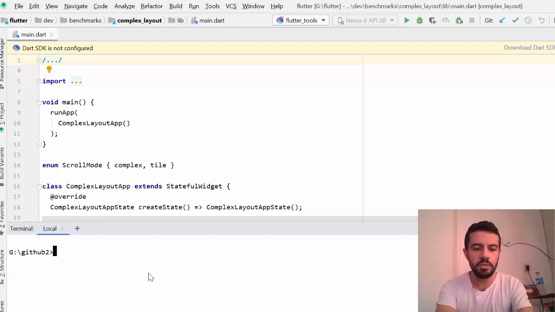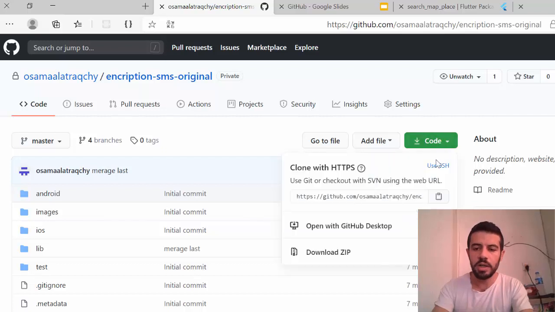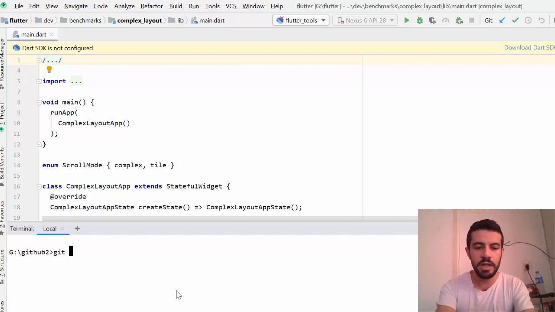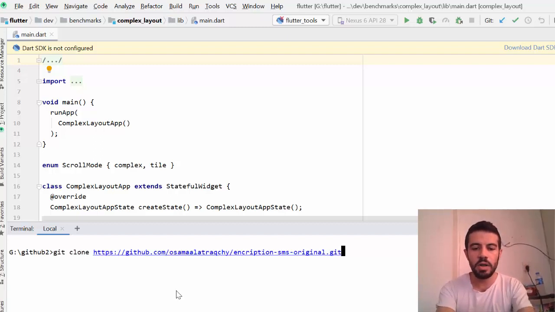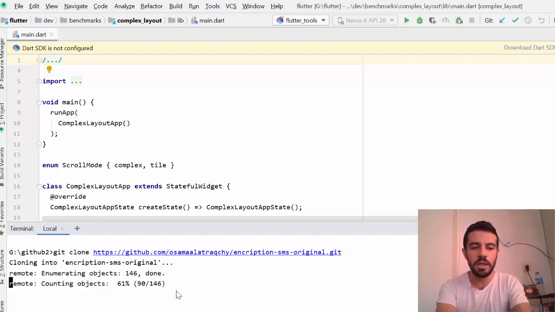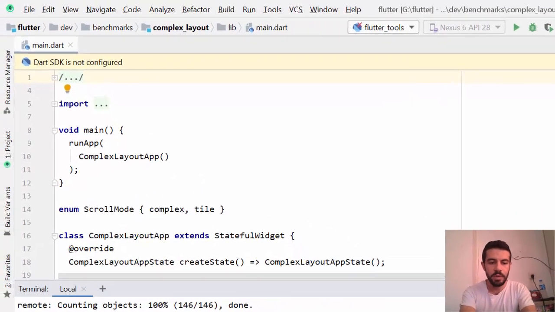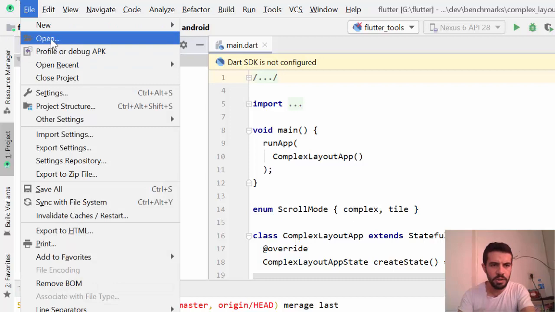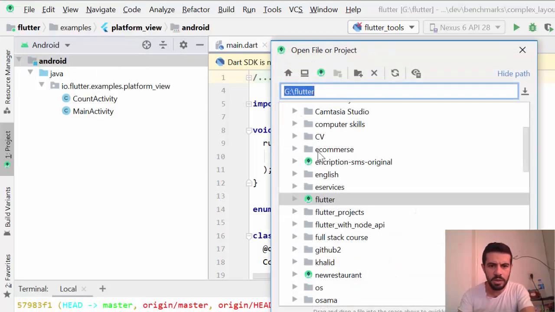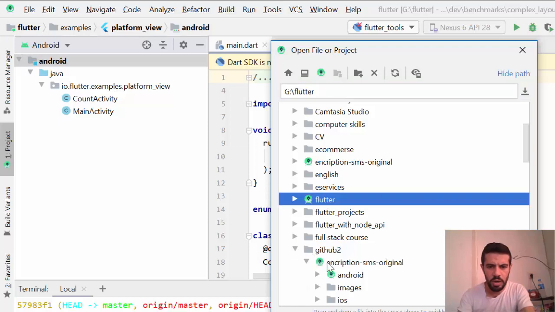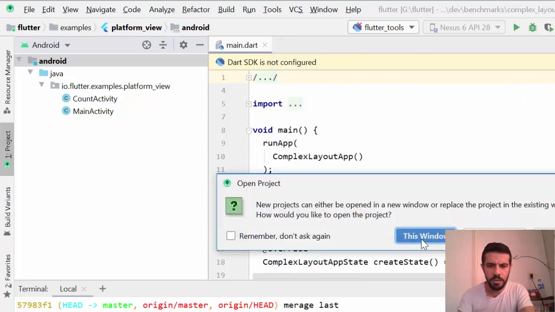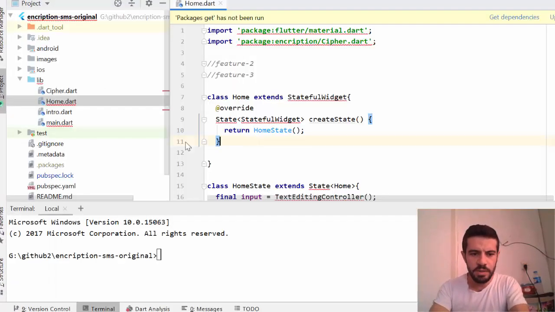Now I use cls to clear everything, and then I want to clone this specific repository. I go here as I said before, copy this link, and say git clone and the URL. Now it will clone it inside the G drive in the GitHub2 directory. So now it is downloaded, and I want to open this project. I downloaded it inside GitHub2. Okay, I want to open it in this window.